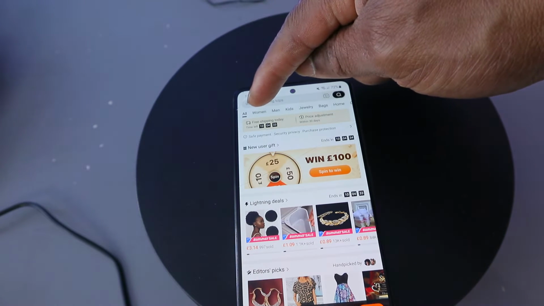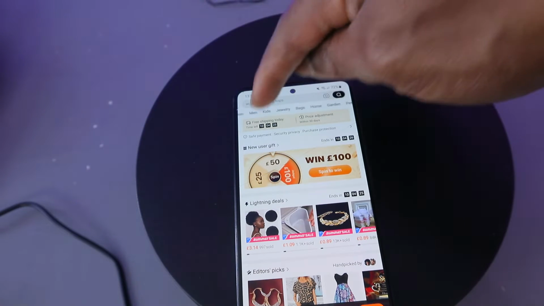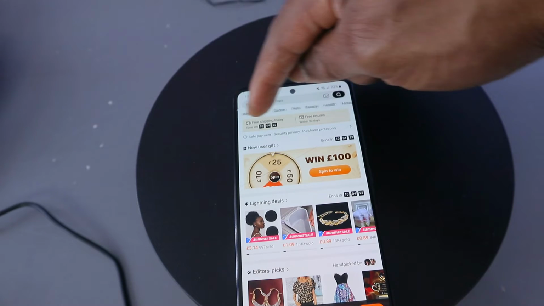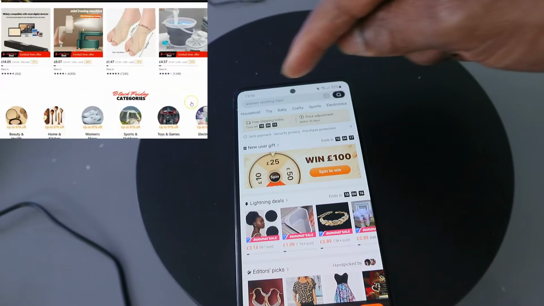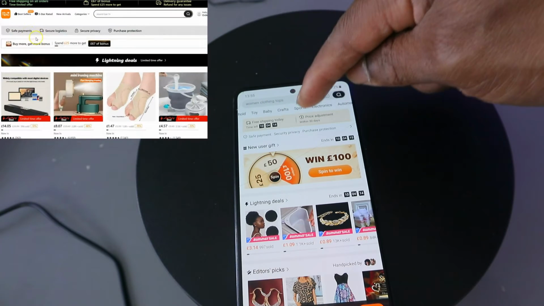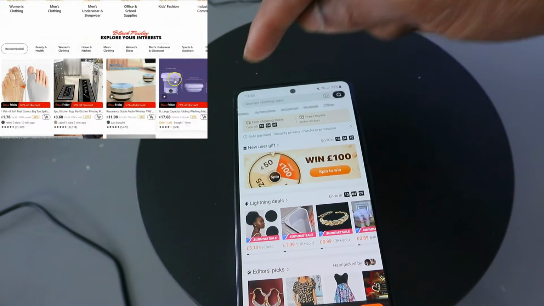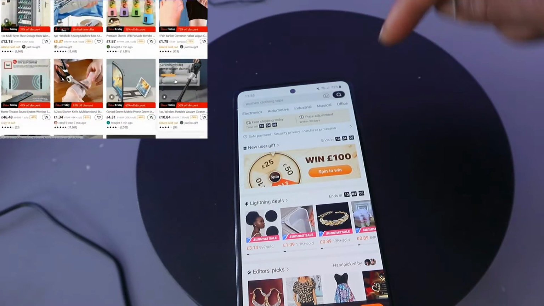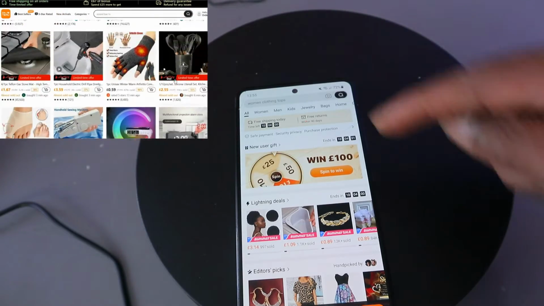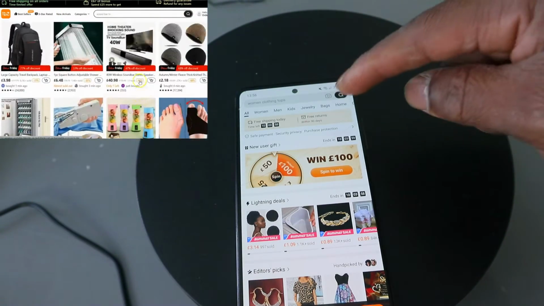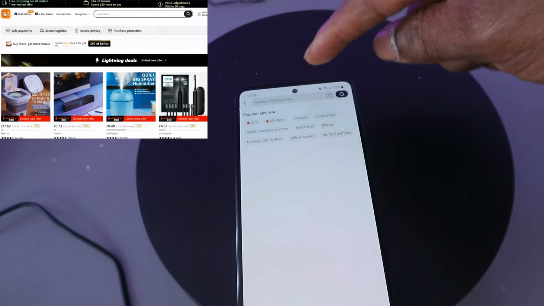So they have women's, men, kids, jewelries, bags, home, garden, pets, beauty, health, household, toy, baby, crafts, sports, electronics, automotive, industrial, musical, and office categories. So depending on the particular one you want, anything you are looking for, you just need to type the category and search for it.